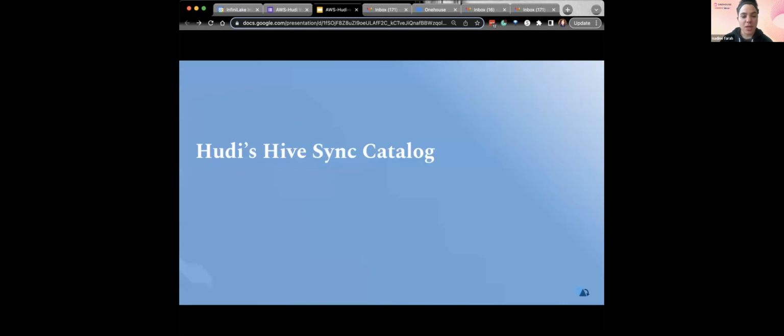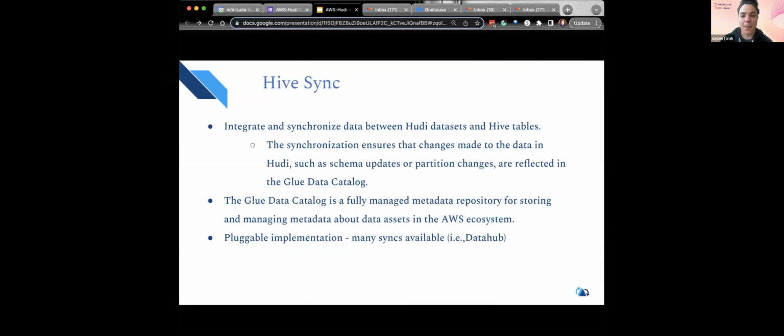Now the other thing that we're going to use in Hudi is the HiveSync catalog. The HiveSync tool is a powerful tool that facilitates seamless synchronization between Hudi and the Hive Metastore. It's just a convenient way to integrate and synchronize data between Hudi datasets and Hive tables. We'll be using this capability in the workshop as well when we get to the Glue portion.